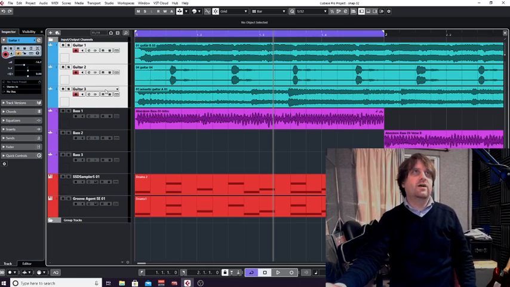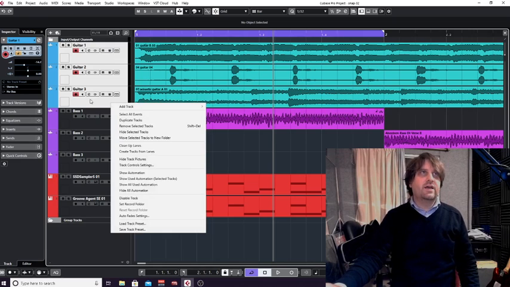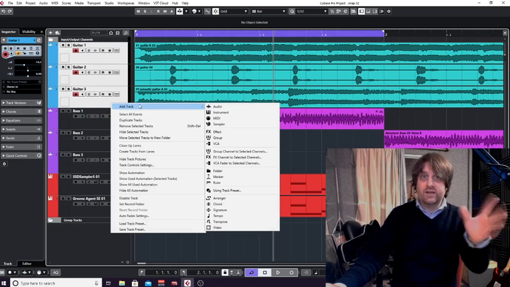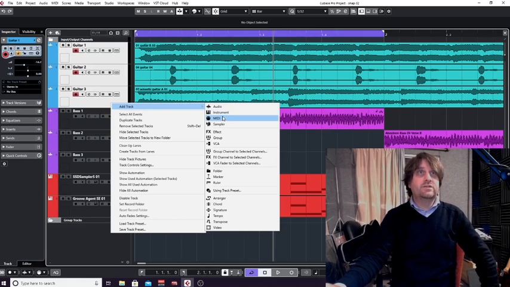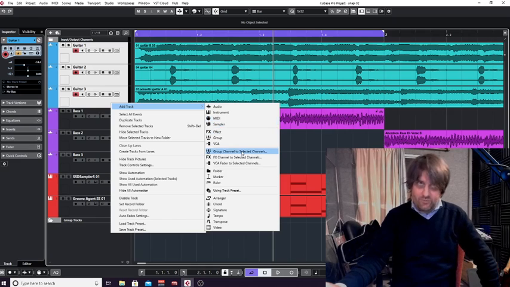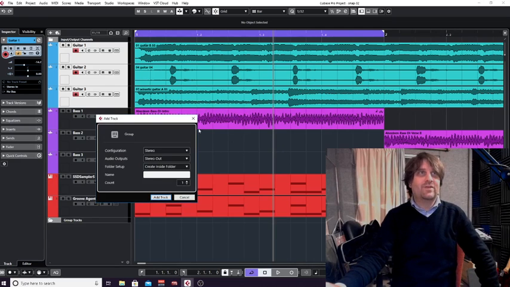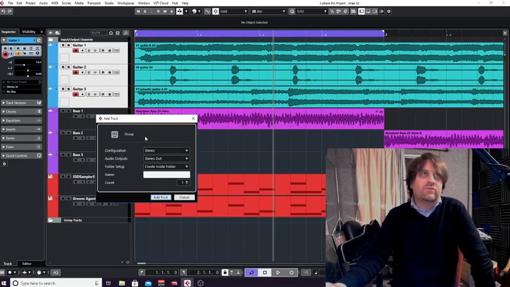So now these are highlighted, I can now right click in this left zone here, and I can go Add Track, as we normally would if we were making an instrument or anything. But can you see here, it says Add a Group Channel to Selected Channels. So I'm going to use that. So right click, Add Group Channel to Selected Channels, and then I click on that, and it's asking me what sort of configuration I want to use.